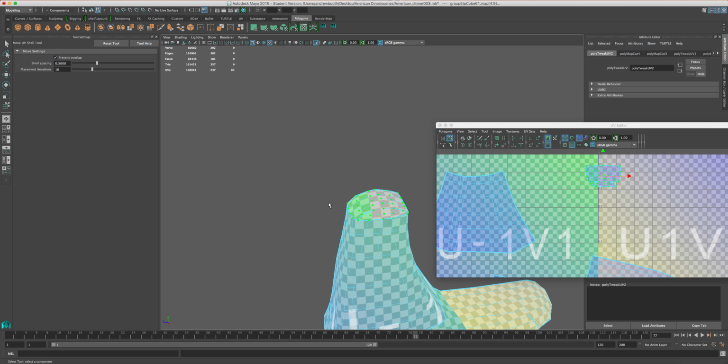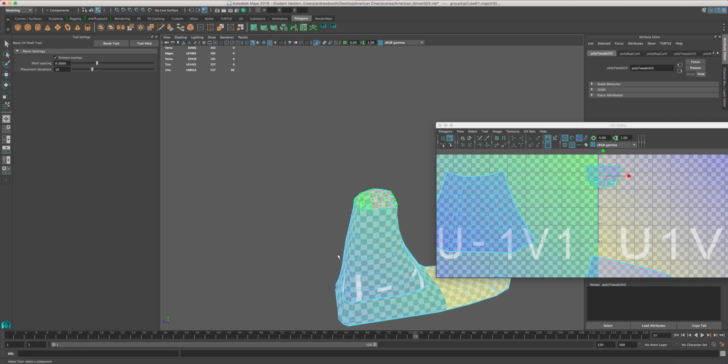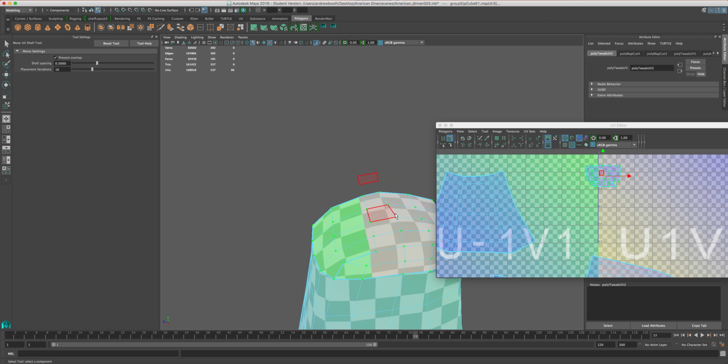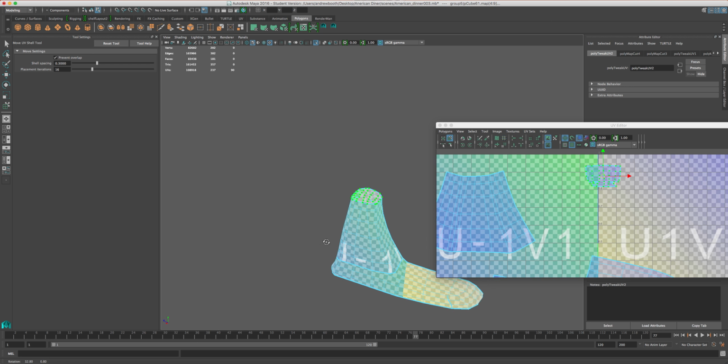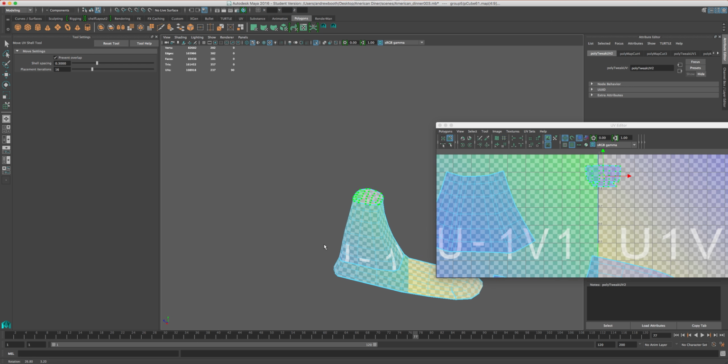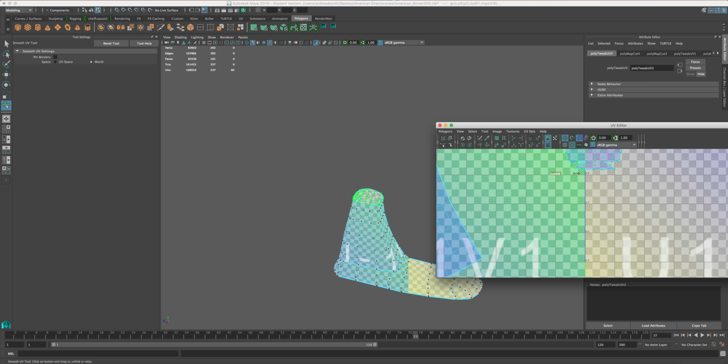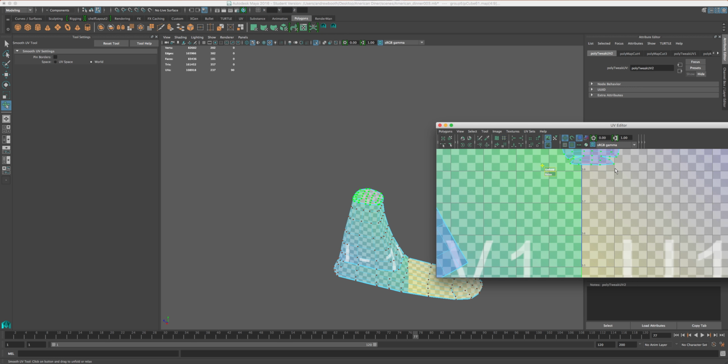As you saw before, if your view has been knocked out of rotation and it plays up, just press F on your keyboard and it zooms into your selection and knocks it back into rotation, as you can see. So for this one I'm going to go Tools, Smooth UVs, Relax, and then Unfold.